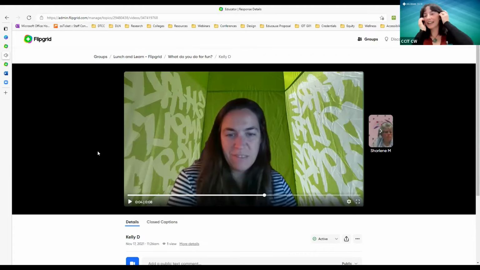Kelly said she's camping. And actually, this is a little Flipgrid tent that they create so that if you have it in your classroom, then your students can have a little privacy thing where they can record. But I wanted you to be able to see what it looks like.